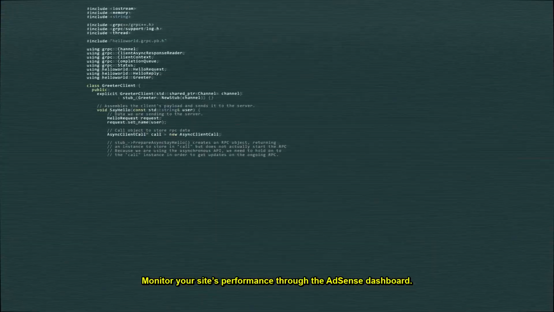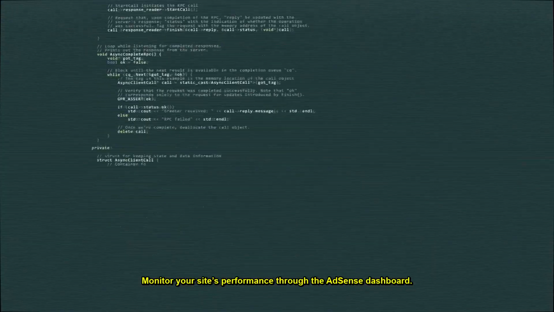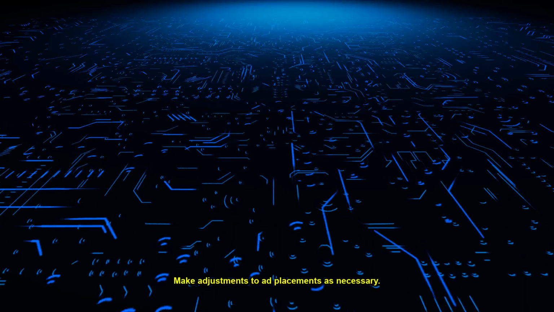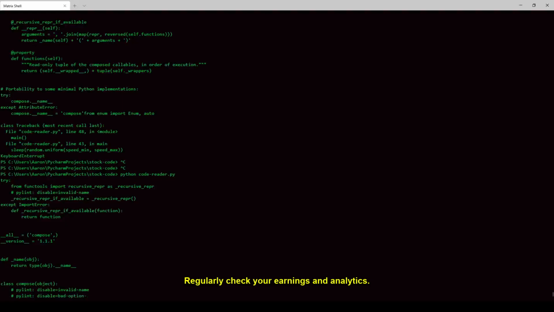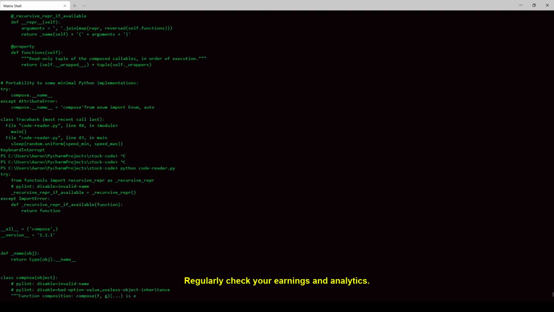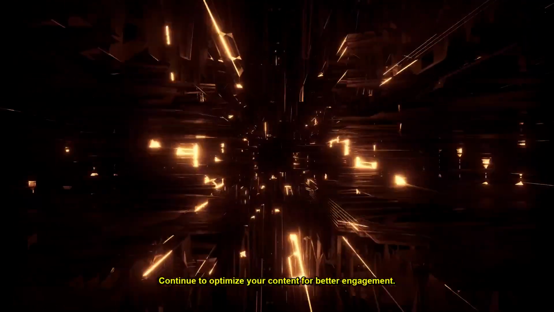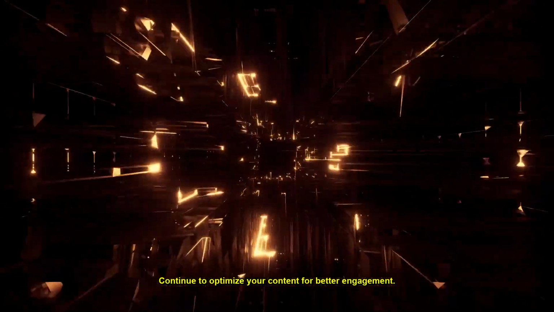Monitor your site's performance through the AdSense dashboard. Make adjustments to ad placements as necessary. Stay informed about Google's policies on affiliate content. Regularly check your earnings and analytics. Continue to optimize your content for better engagement.